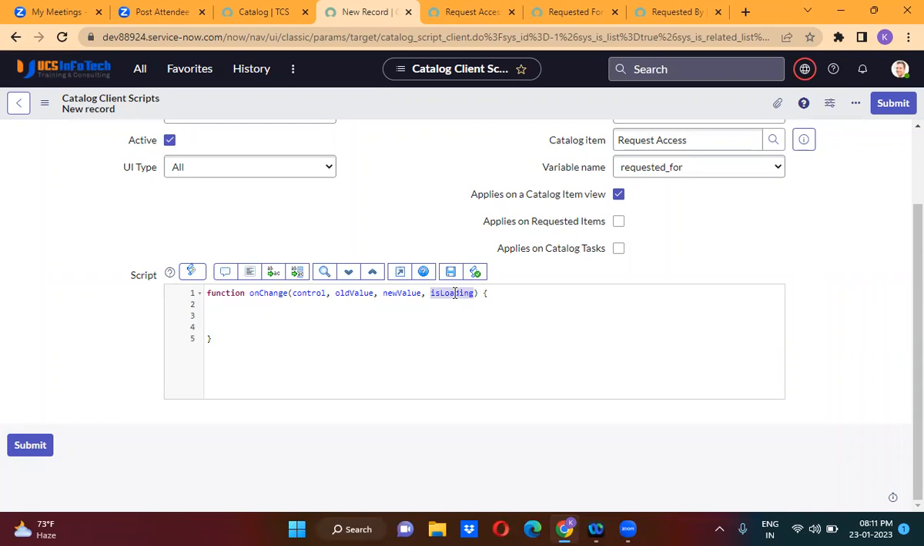If you have to get the database value to the client side, which API do we have to use, guys? Glide record. Who has answered this? No, sorry, sir. We will use GlideAjax to get the database value to the client side. Yes, yes.